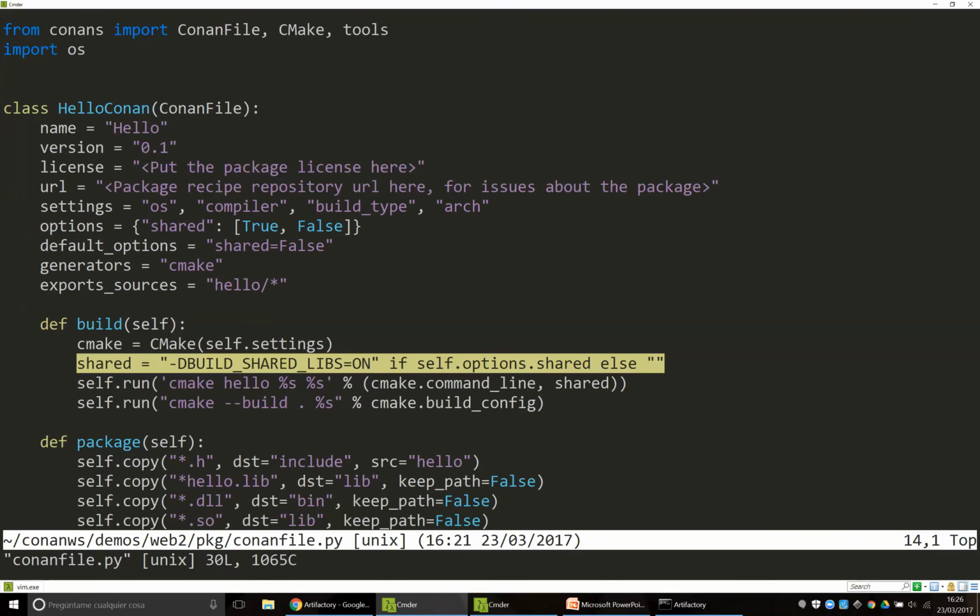In this case, it is very simple because CMake has an option, a variable called build shared libs. If you put it on, it will build shared libraries. If you put it off, or if you don't define it, it will be static libraries. So what I'm doing in this line, I'm translating the value of options shared to the CMake syntax. Okay. If you have a different build system, you can do it exactly the same. For example, if you are using makefiles, probably you will build a different target, and you will call here that you are going to build a different target.